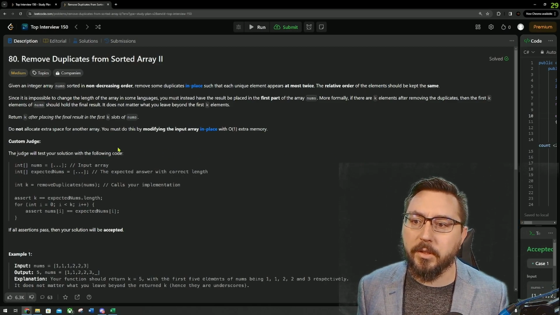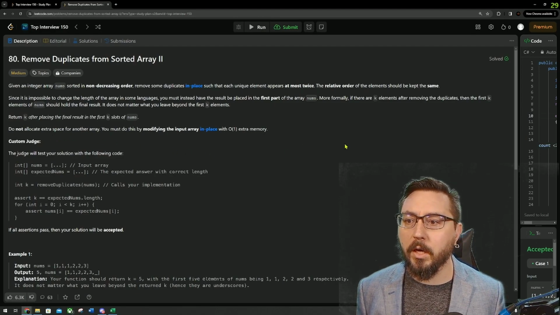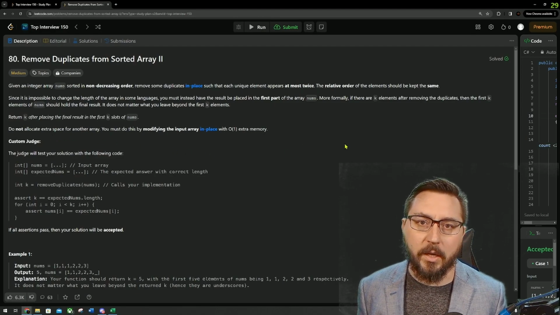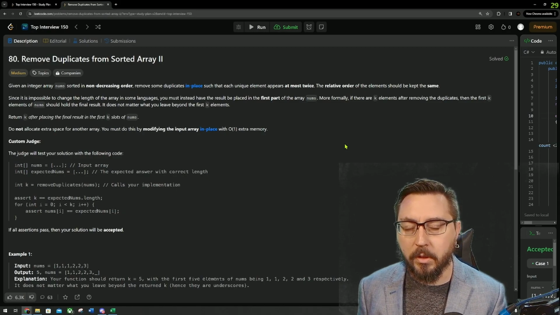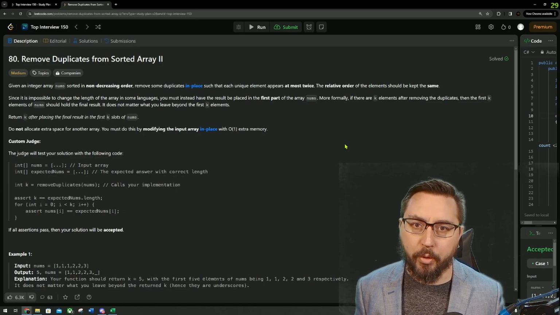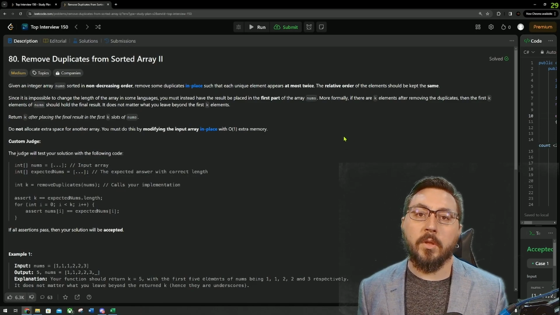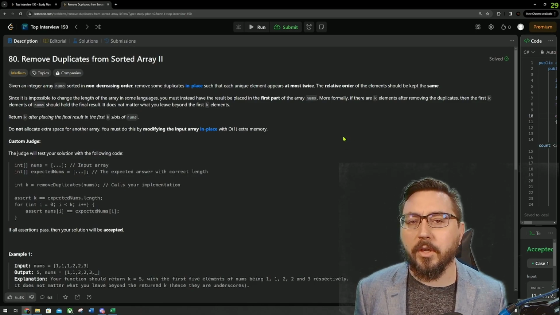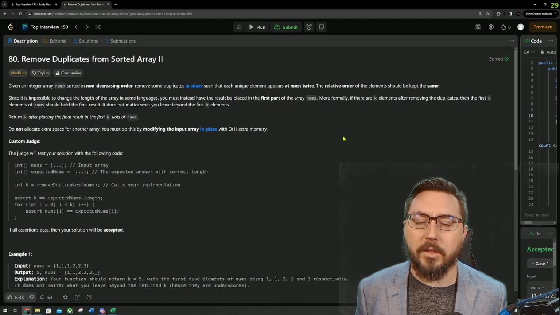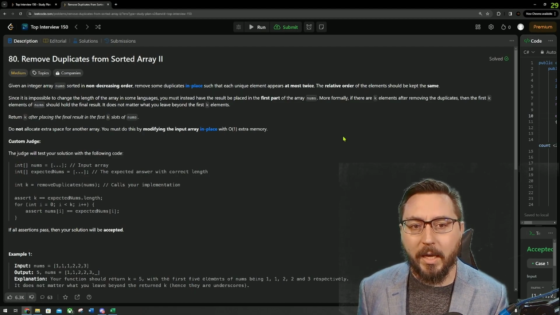Now, one of the big things they're saying here is you need to not use extra space. So we can't use a second array. We can't take numbers and just loop through them and put them into an array. We have to do it with the array we have. So having said that, let's look at the logic. And then after we look at the logic, we'll talk about the source code and why I did it the way I did it.